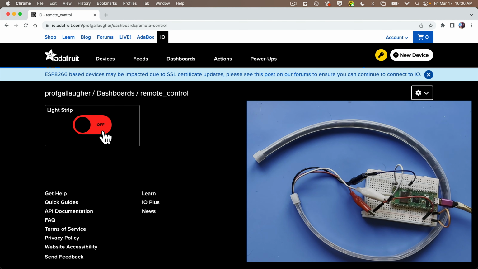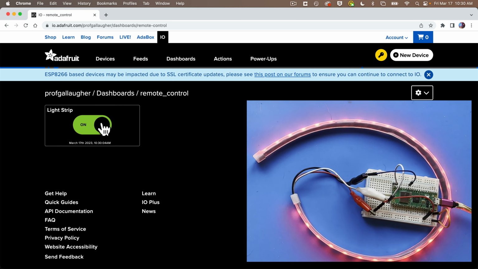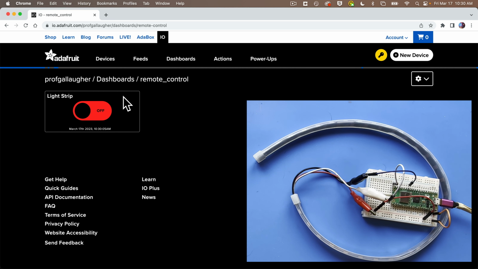Let's head over to our dashboard. Let's click that toggle, and look at that, the lights turned on. Click, the lights turned off. Turn them on. Turn them off. Now we see we got a little message up here. If you got that message, you can click on the X, but it is possible to send too many messages in the free version of Adafruit IO.